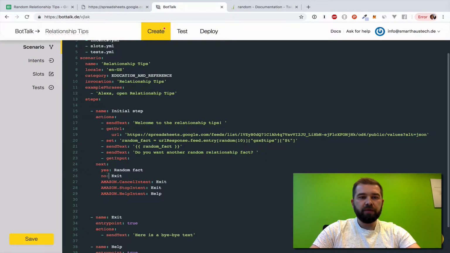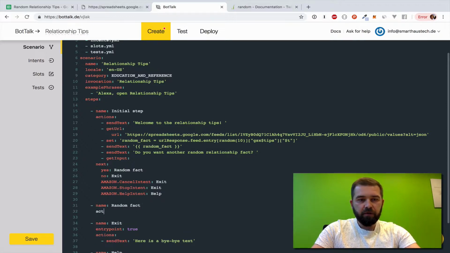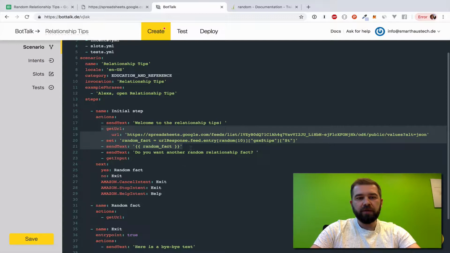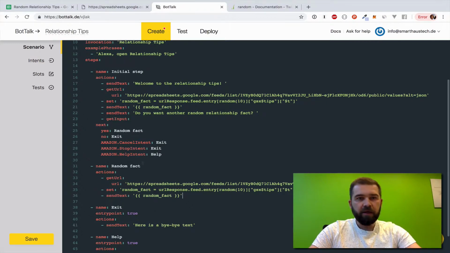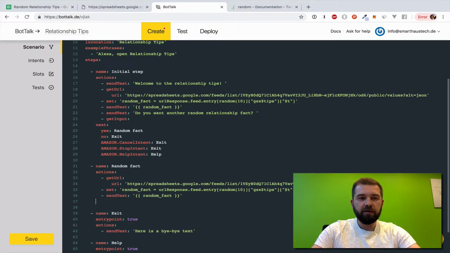So basically, if the user says yes, then a random fact could be read. So here we could go ahead and create another step called random fact, and this step will only do something like get URL, and essentially it's going to do this, right? So if you jump right here, this is what it's going to do. A little bit of a duplication.